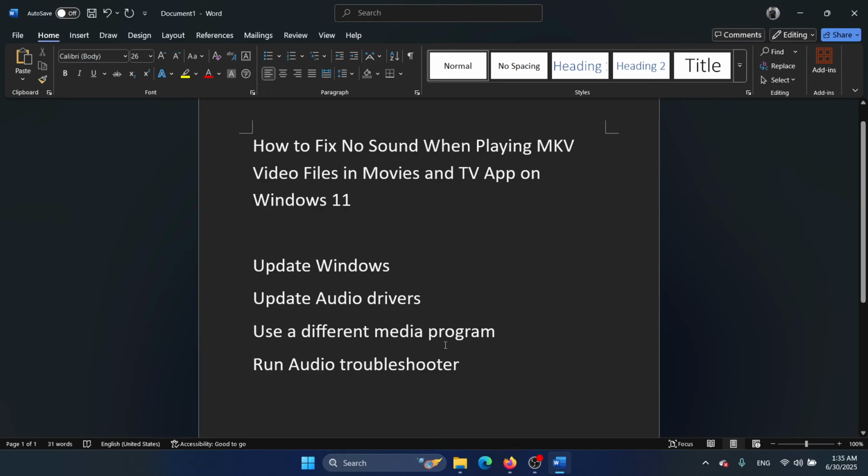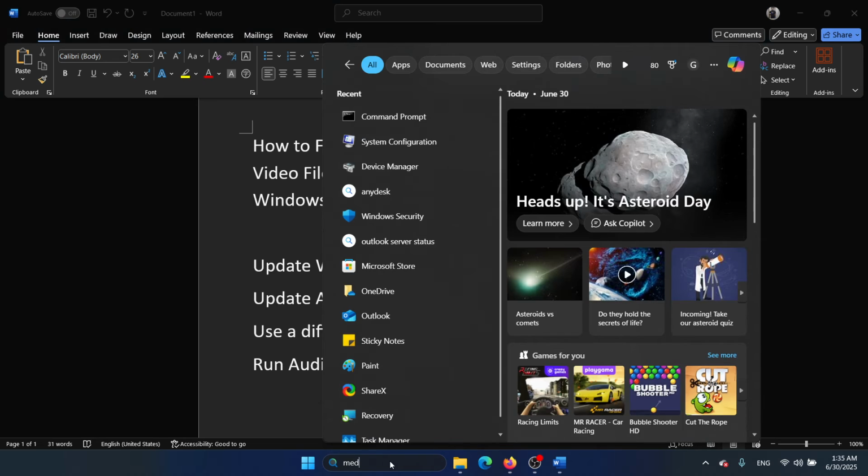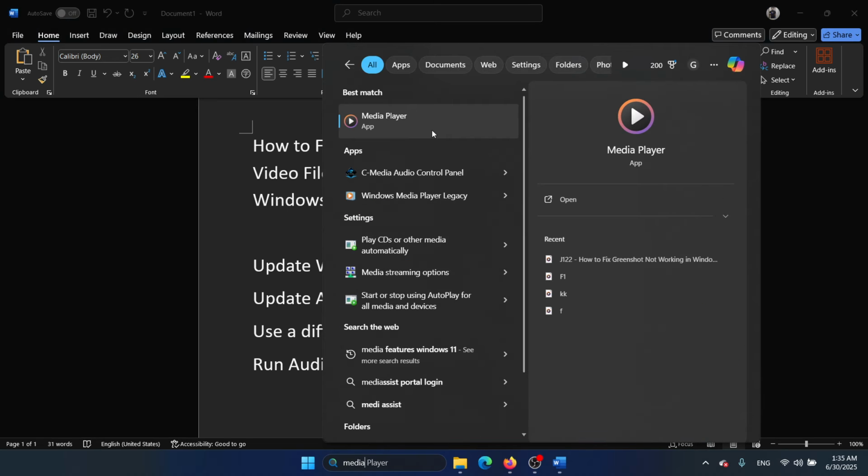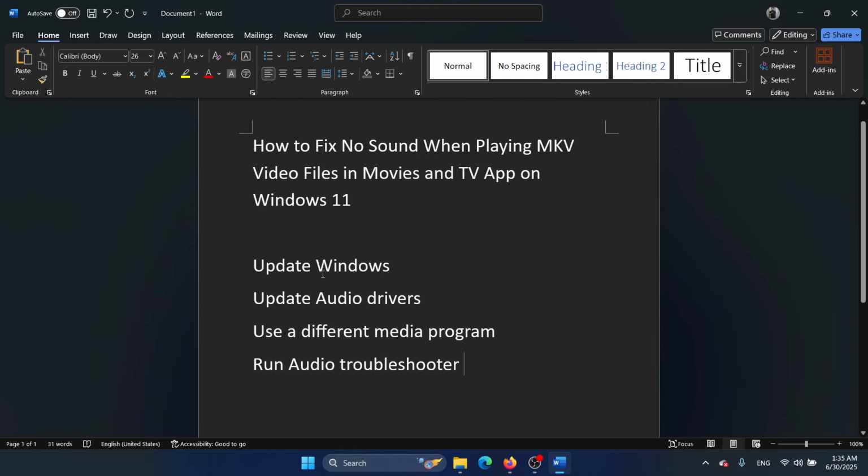Hey friends, if you encounter this issue where no sound is playing when playing MKV video files in the Movies and TV app on your computer, then please watch this video. So here's the thing, I think that the MKV format is supported on the Media Player application. You can use this one to play these files. But if you don't want to, then here's what you can do.